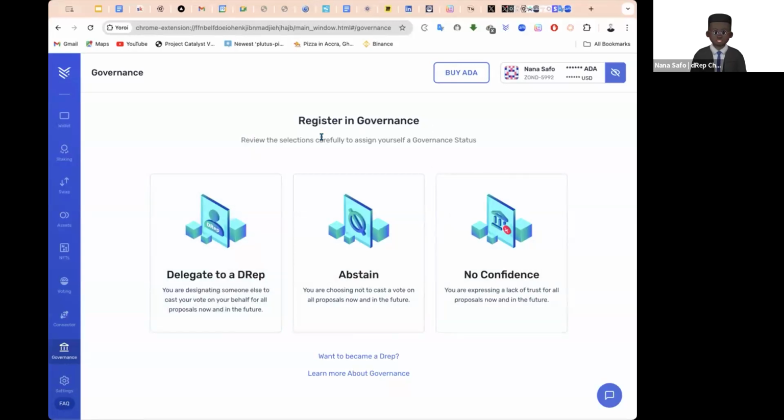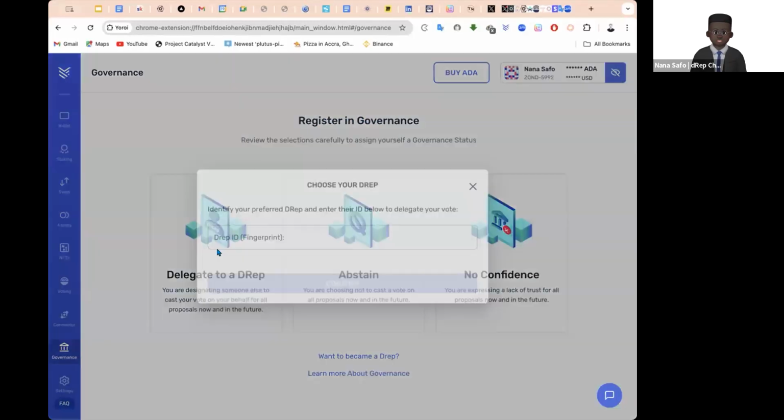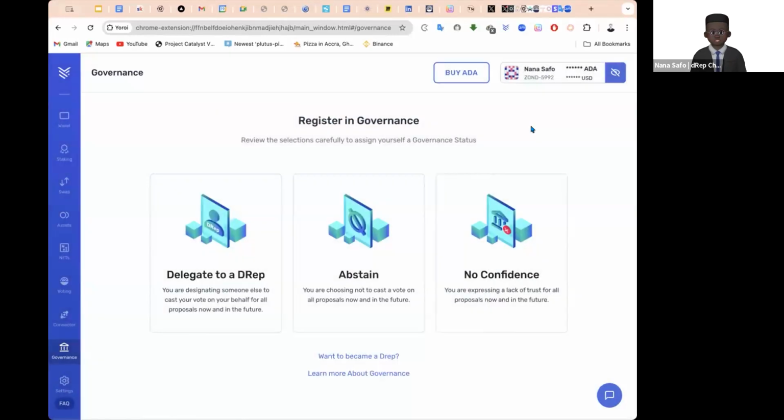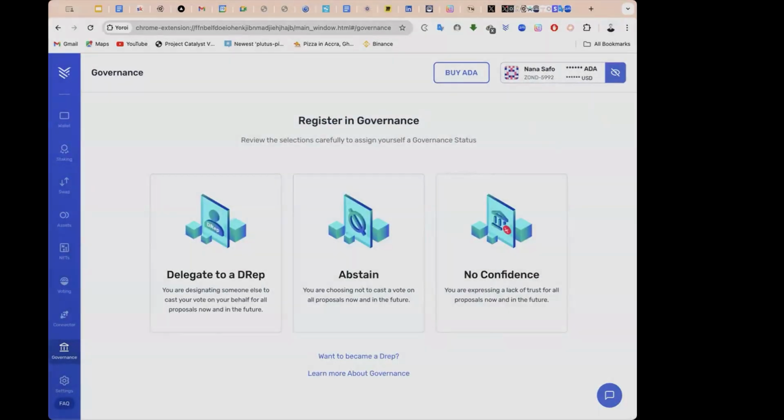But you cannot register to become a dRep on the Yoroi web version. You can only delegate. And you do so by inputting the ID for that particular dRep that you want to delegate to. Once you input it and click confirm, you sign your transaction, and then boom, you have delegated to a dRep using your Yoroi wallet. It is simple as that. Yeah, thank you.